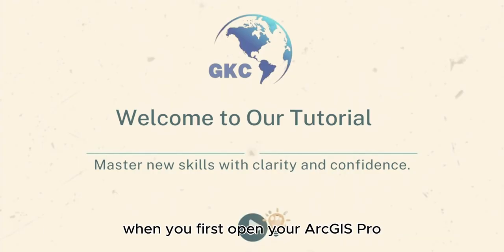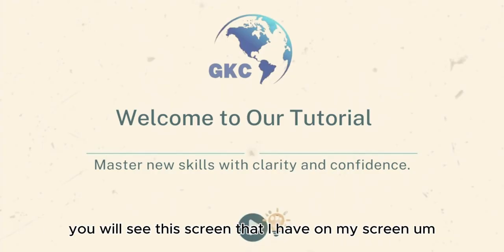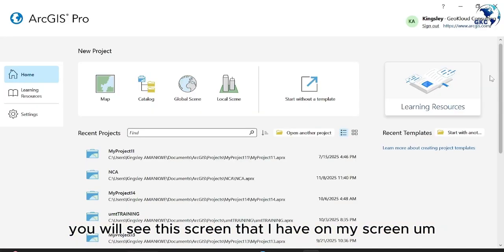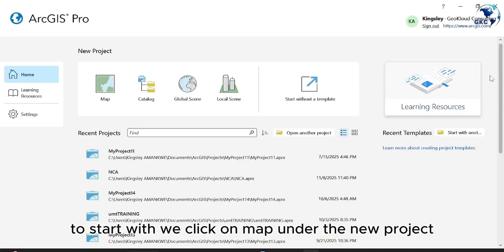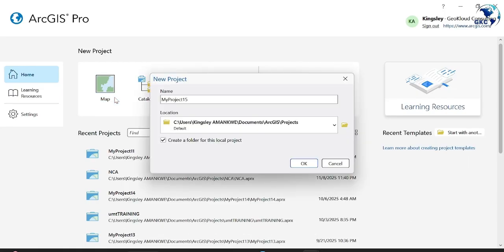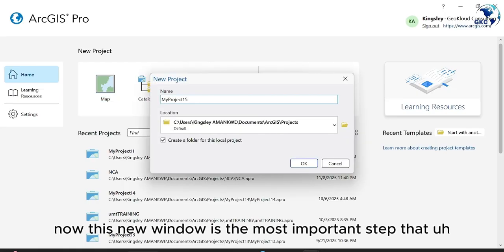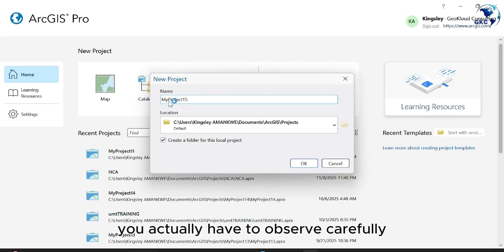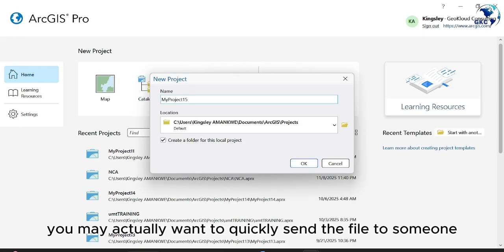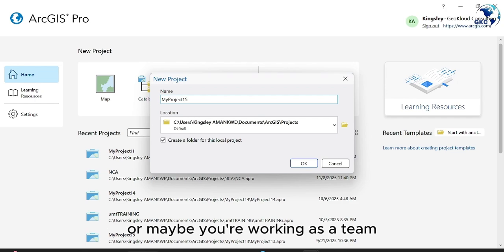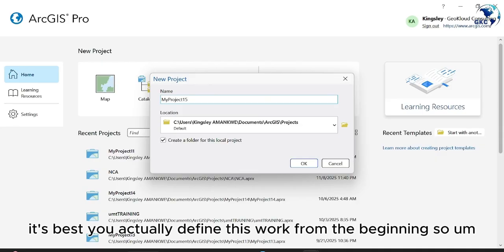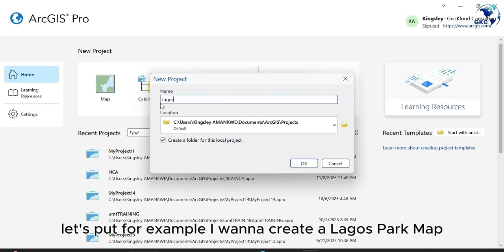When you first open ArcGIS Pro, you'll see this screen that I have on my screen. To start with, we click on Map under New Project. Now, this new window is the most important step that you have to observe carefully. It's not about just saving it as default, because most times you may want to quickly send the file to someone, or you may be working as a team and need to easily share this project with people. It's best you define this work from the beginning. So, for example, I want to create a Lagos Park map.